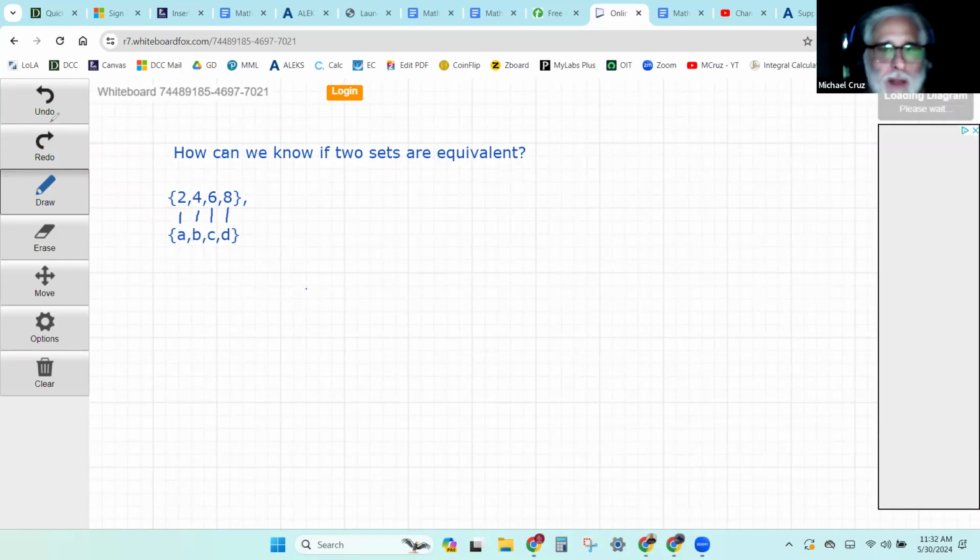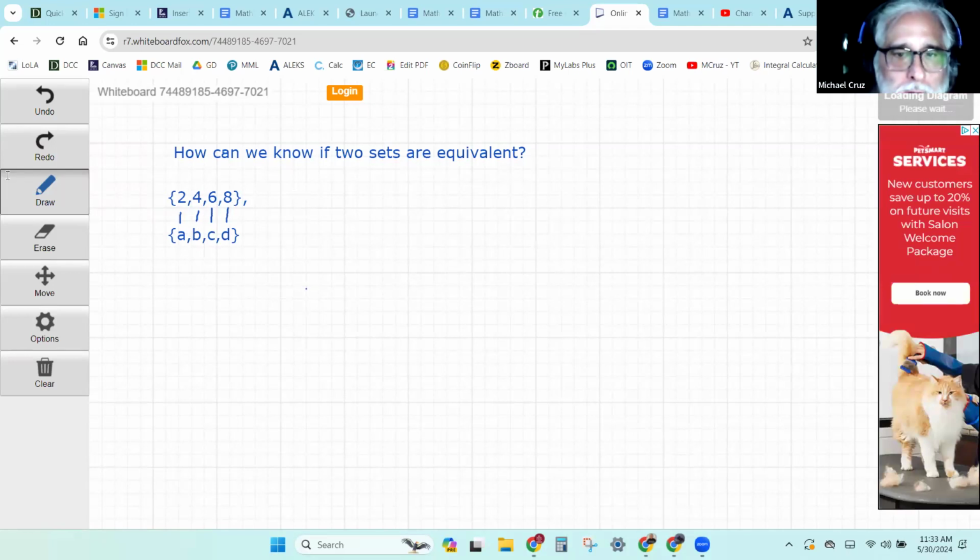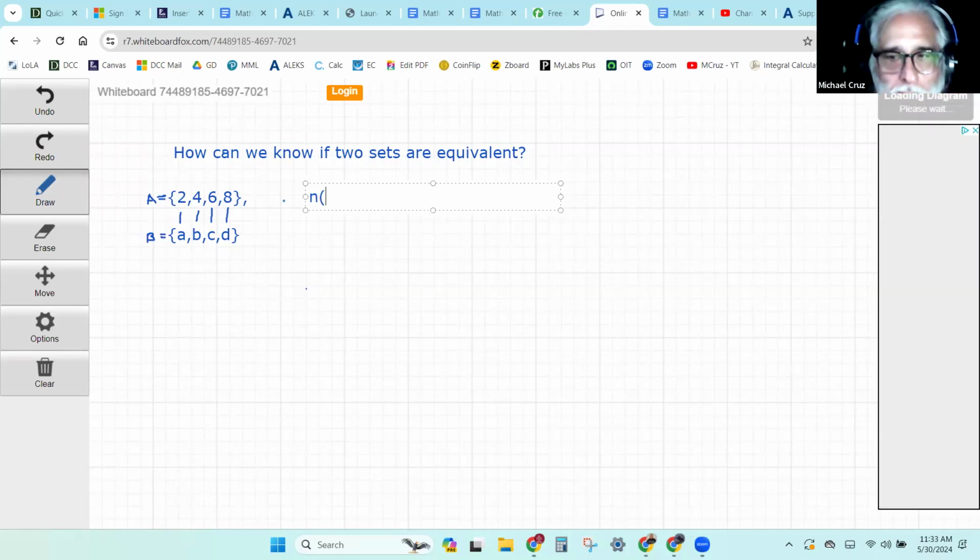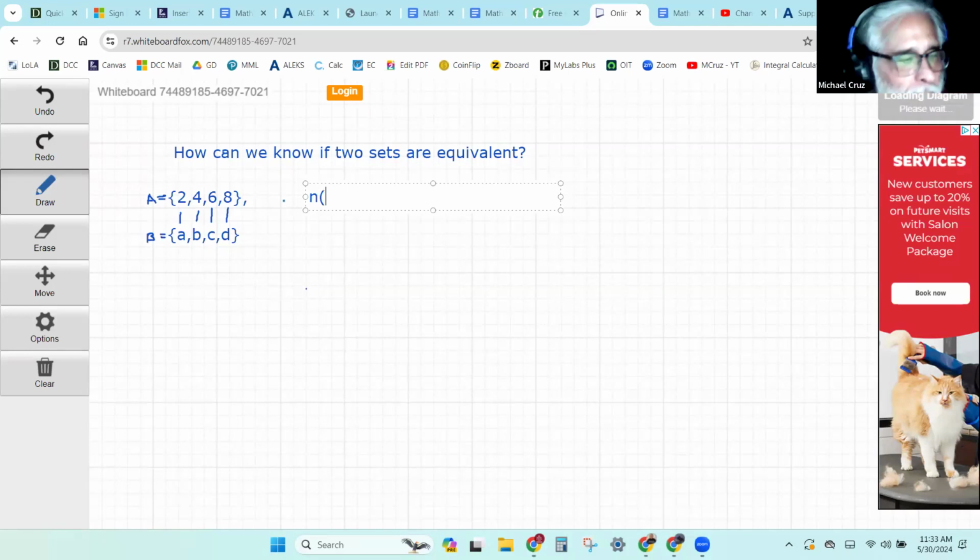So another way of looking at it is, let's call this one A. There's a thing called the cardinal number, and you use the N. Cardinal number is kind of a crazy term, but it just means how many, or the number of elements in B is also 4. Therefore, these are equivalent.